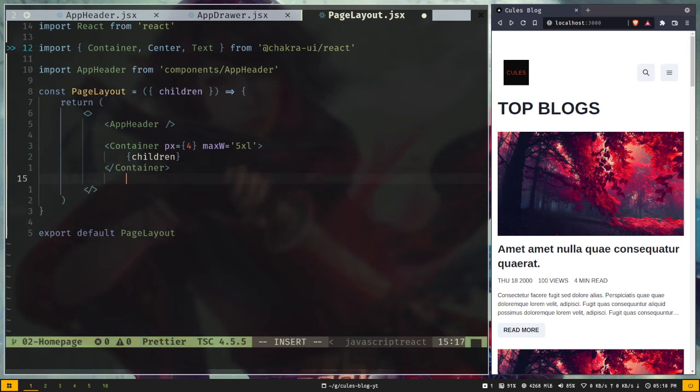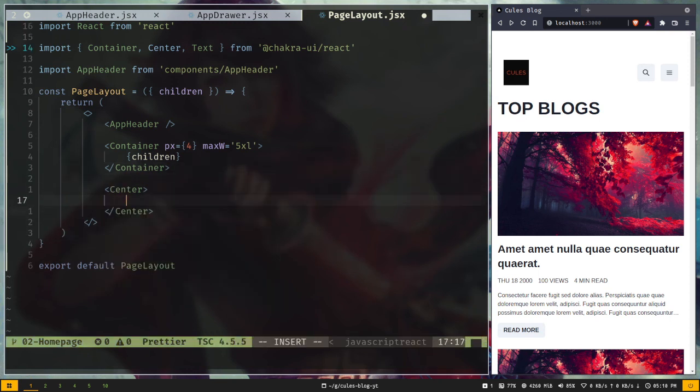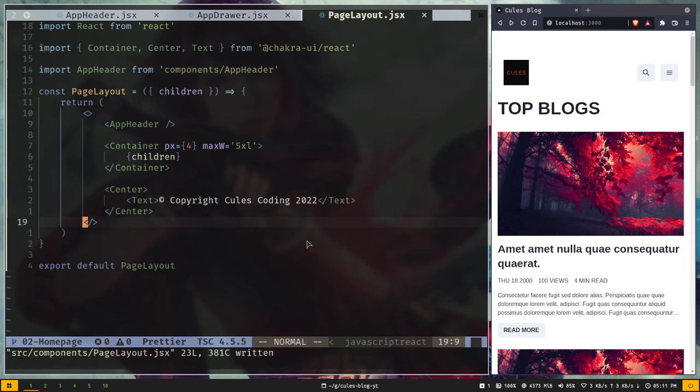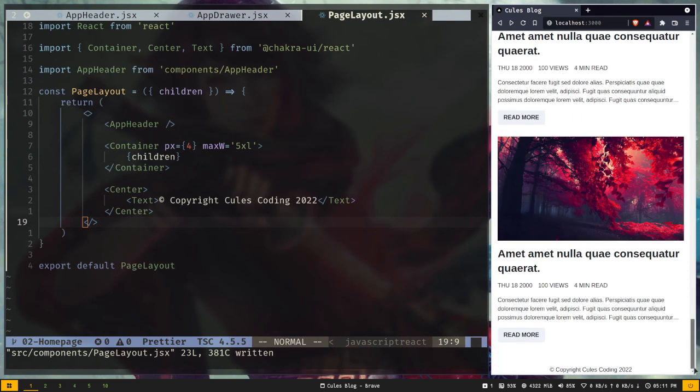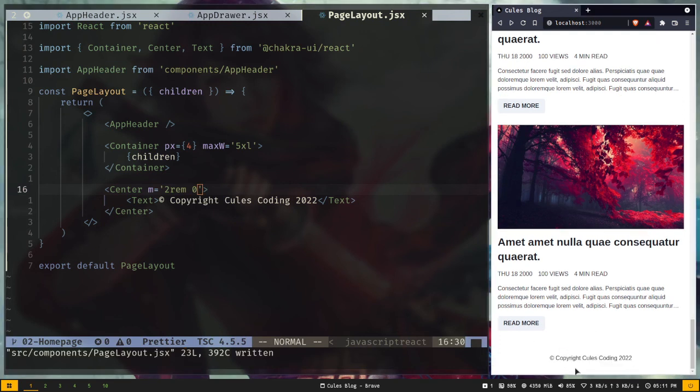So after the container, we're gonna insert the center component, and we're gonna add the text component, and I will just paste the value here. And if I scroll down, you can see we have this text footer, but we need to add some margin to the top and bottom. So margin will be 2 rem for top and bottom, and 0 for left and right. Okay, so we have some margin.